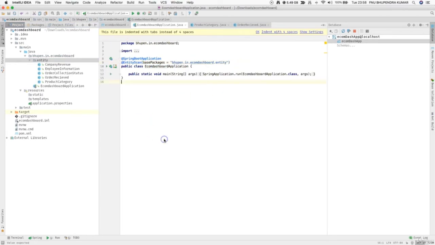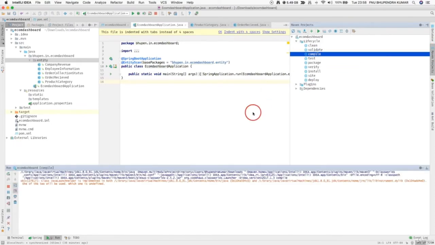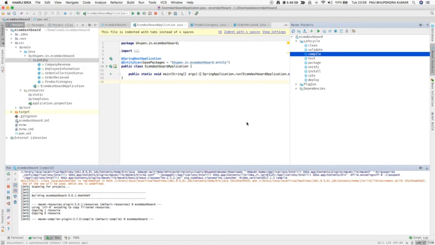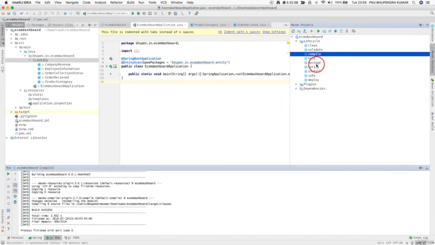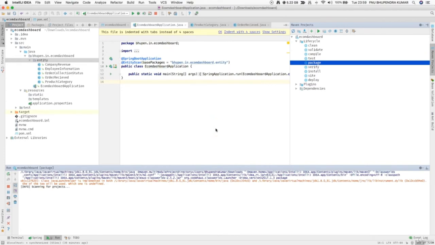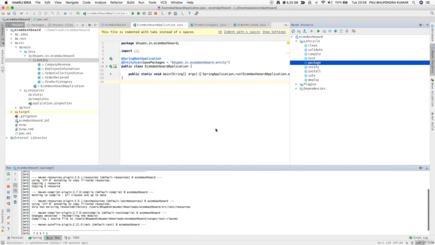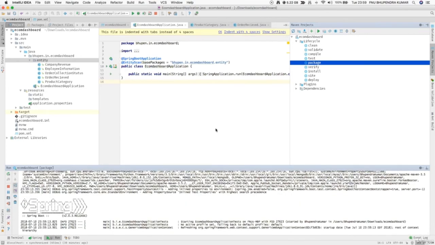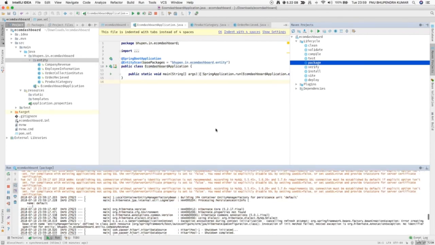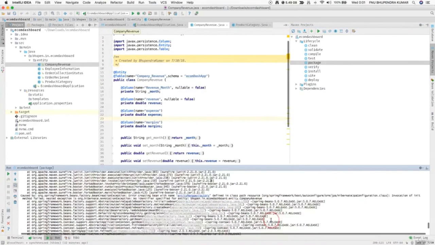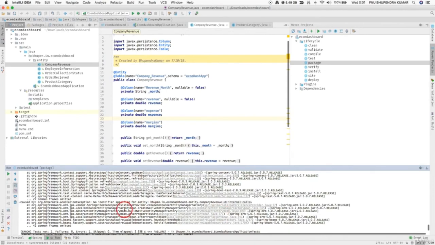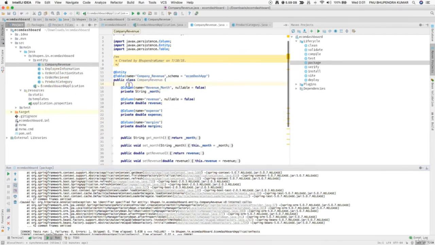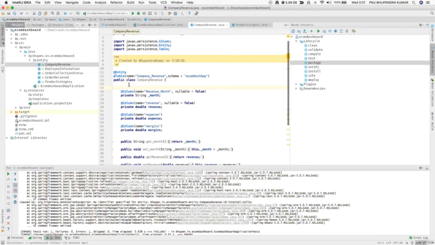So let's try to run this now and see whether it works. Maybe let's compile this. And now package. So it failed. Let's see what is the reason for failure. It's saying no identifier specified for entity. The reason being, there is no ID column here, which we need for a relational database.